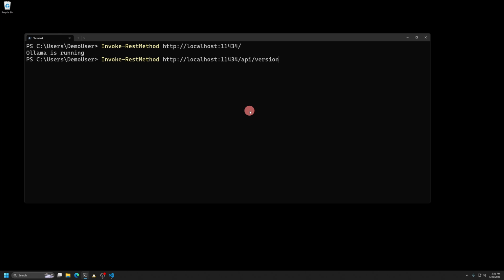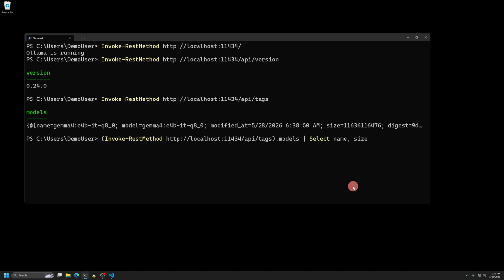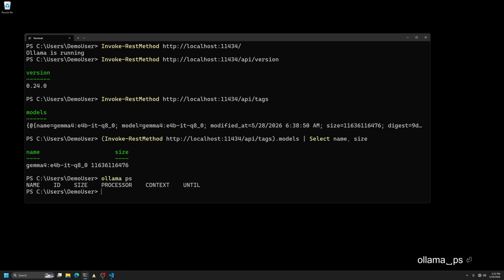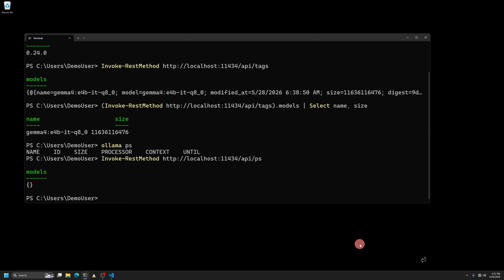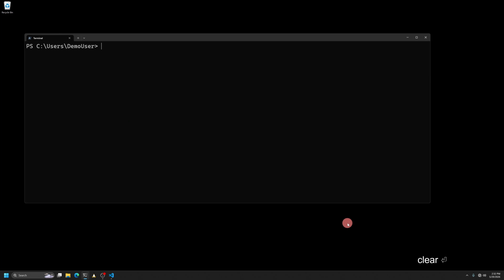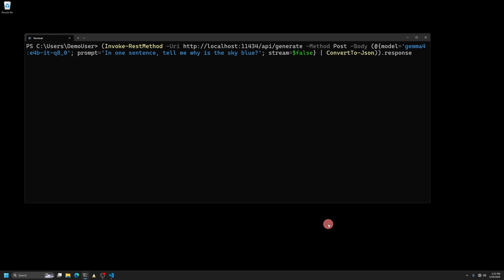Next, let's query the version. Next, let's query the installed models using the tags REST API. And we see our installed model. We can use PowerShell Select to filter out only the desired info, in this case the name and the size of the model. And remember that ollama ps command? Well, let's try the ps REST API, which that ps command actually uses. And we can see it returns that nothing is running, just as the command line did. So what you should get from this is that there's parity between these Ollama command line commands and the Ollama REST API.